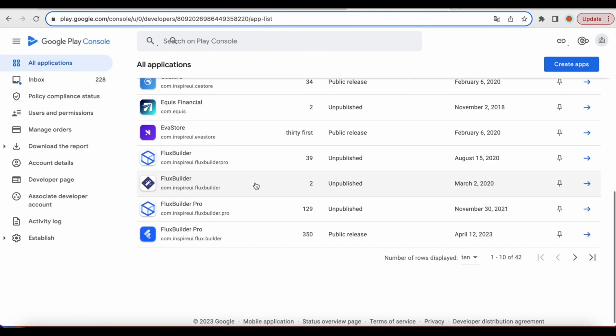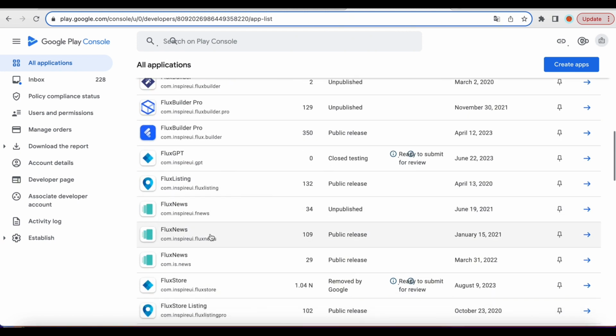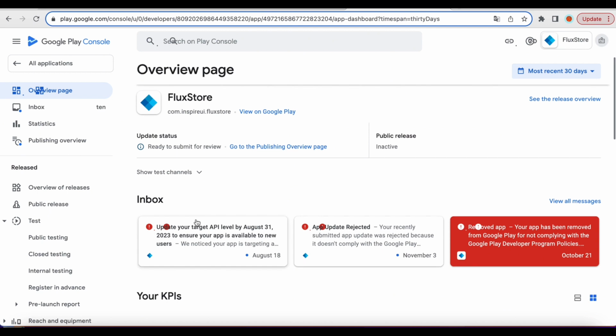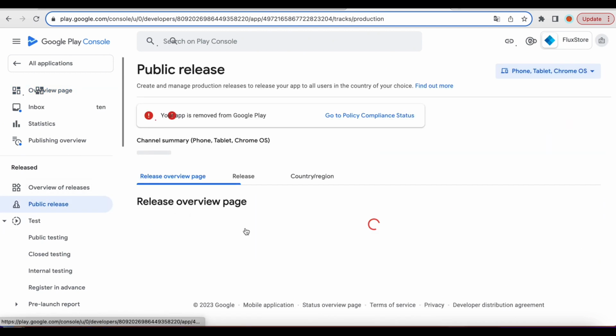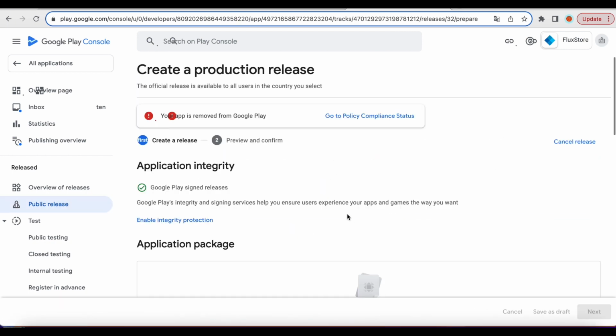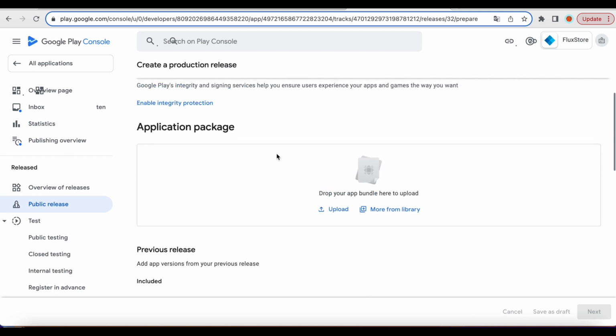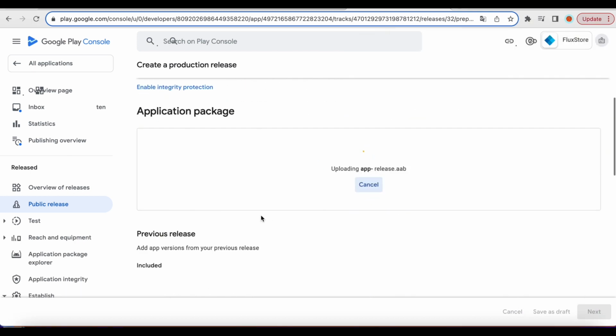Since I already have an app, I'm only uploading an update. Click Publish Release. Click Edit Release. Upload the AAB file. It's in your project at the relative path: build, app, outputs, bundle, release, app-release.aab.